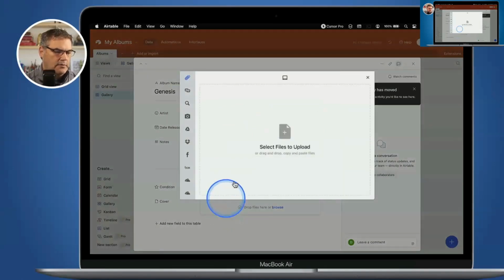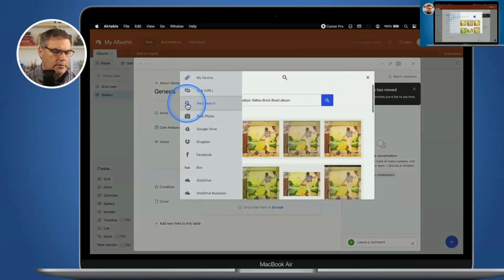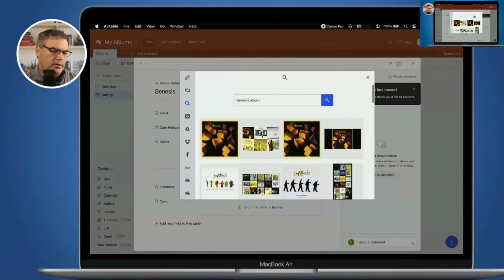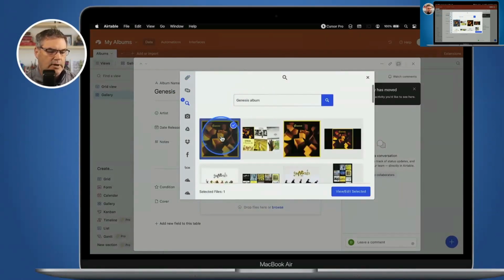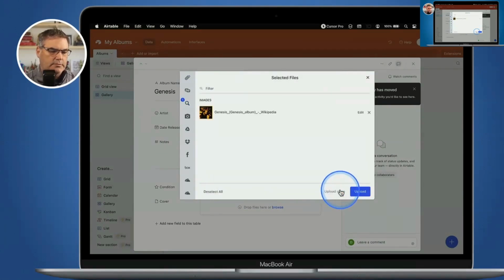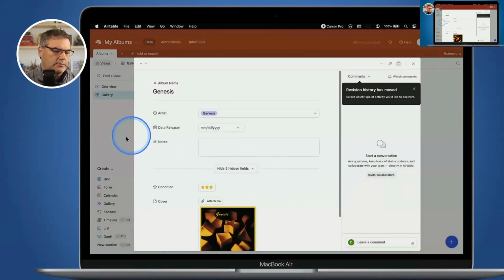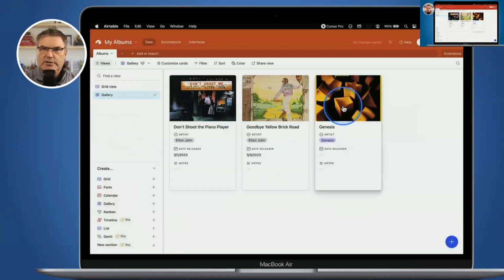And to the cover, let's go with Genesis. I think they had just one Genesis album. Could put in there. There it is. So that's what I want. Upload. And there it is. You can see I have my Genesis here.